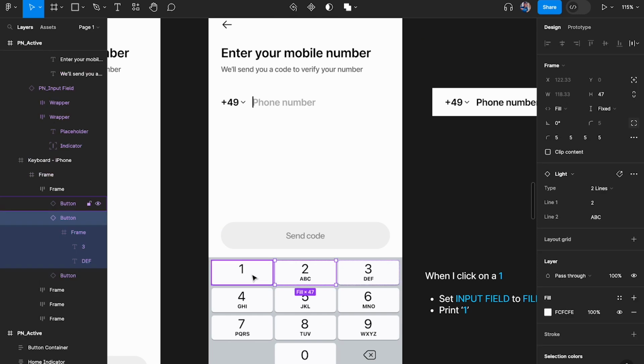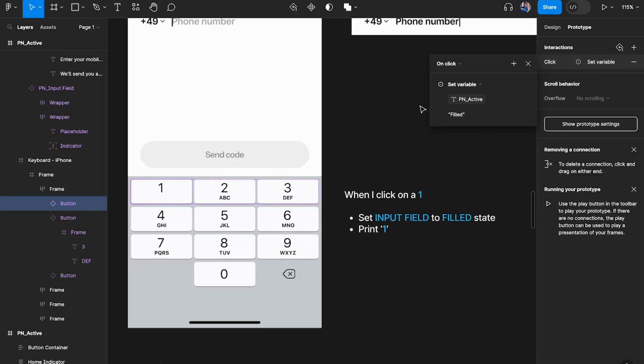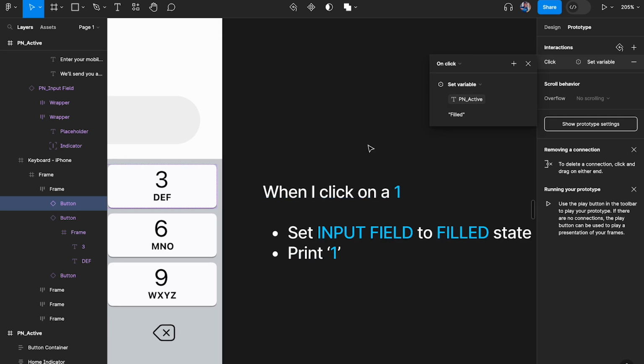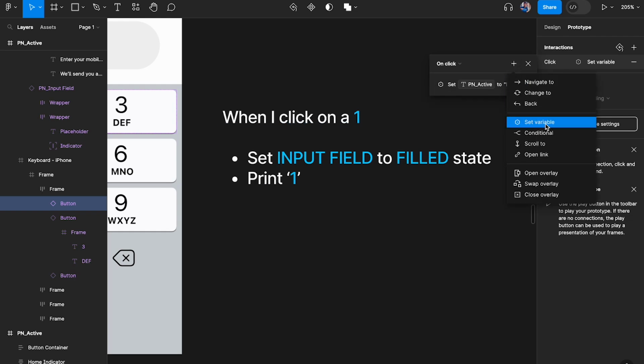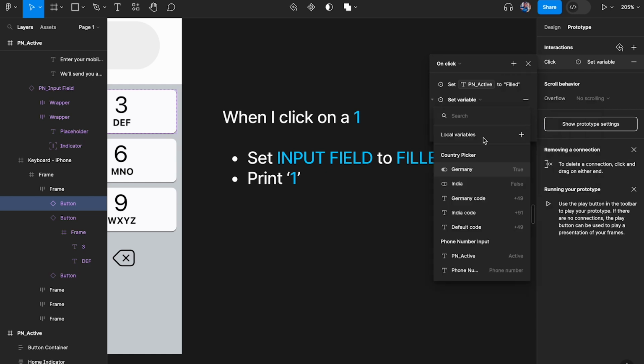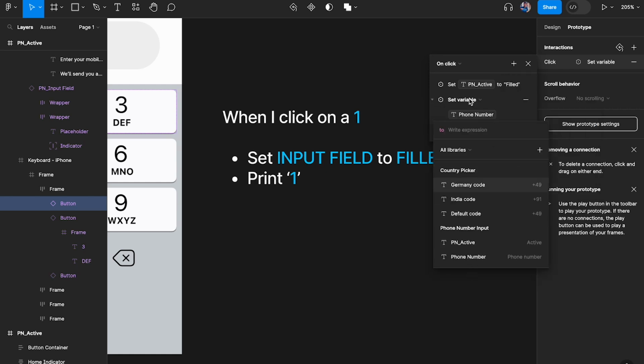And then we're going to come back over here to our variable. So the first thing that we did is when I click on 1, I want you to set the variable of PN active, which is the input field, to filled. This is the first thing. The second thing is we want you to print 1. So what does that mean? We're going to come over here and create a new interaction, which is set variable. We're going to change the phone number, right? So set the variable of the phone number, whatever it is. It can be called Chetan, it can be called design palette, it can be called India, it can be called 0, it can be called 1000, whatever it is, I don't care. Set that to 1. Okay.